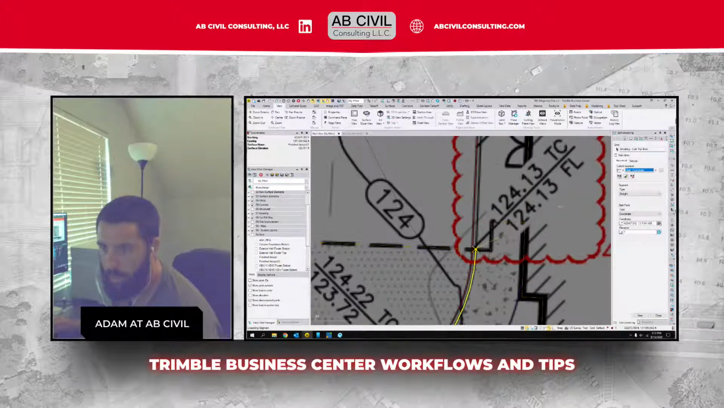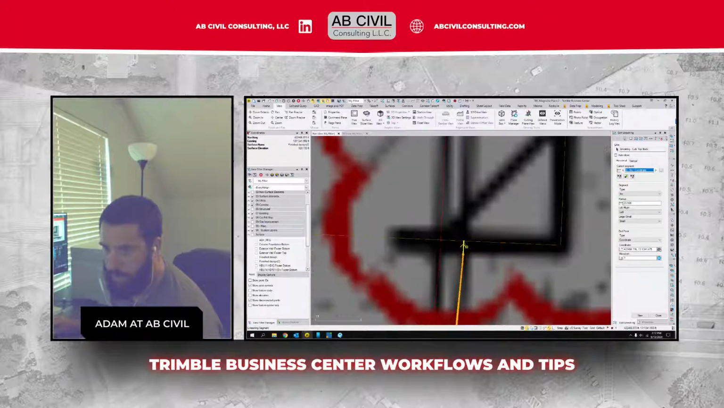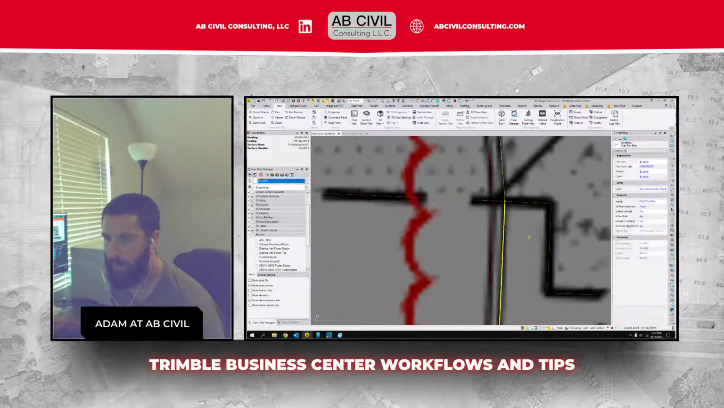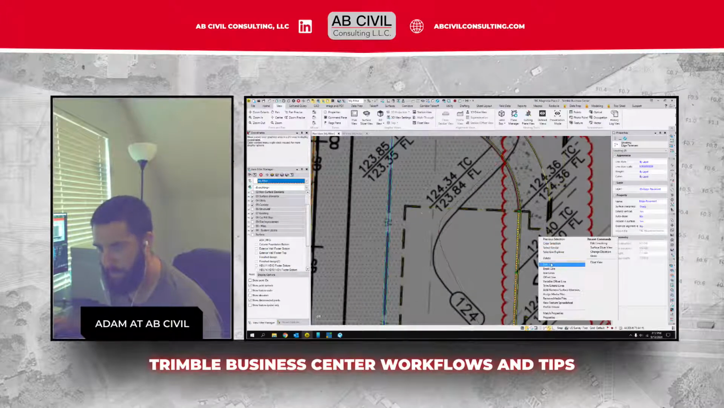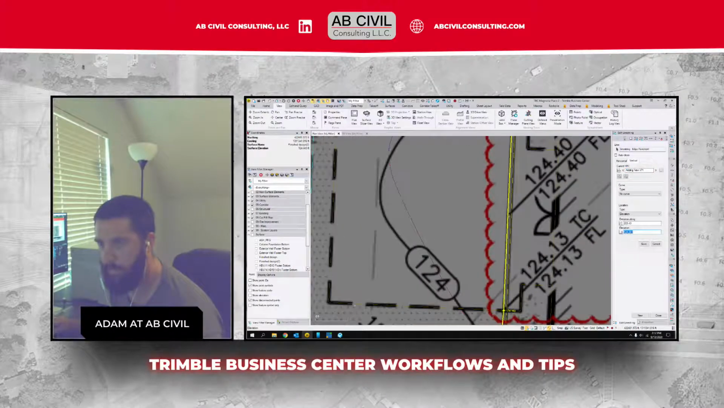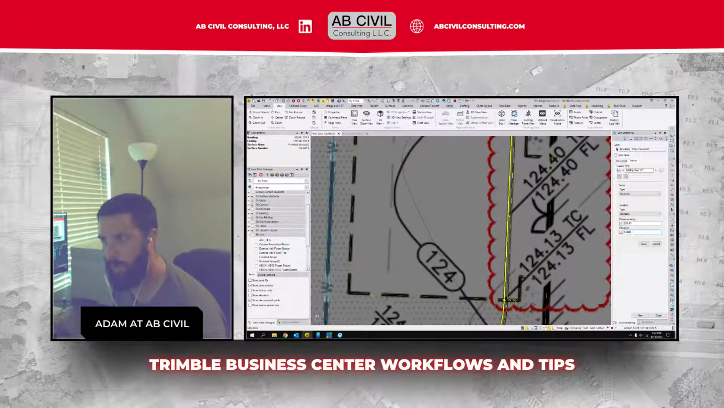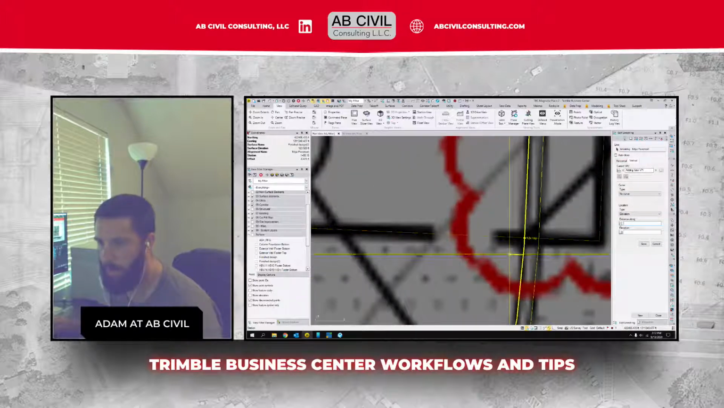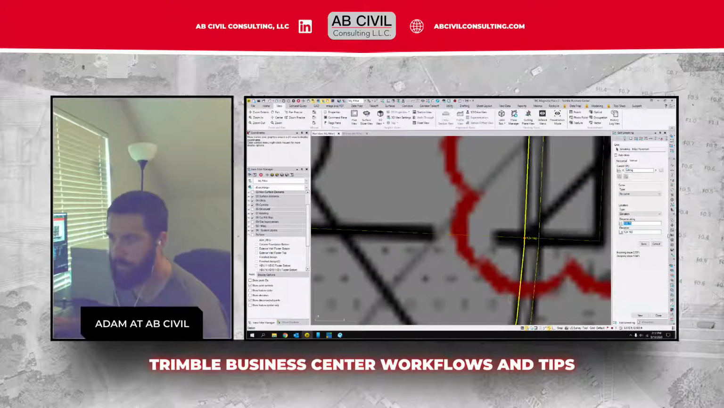I'm going to edit this again, same thing. I'm going to reverse my line direction. Click on my last segment, actually here. I'm going to hit add after last segment. I want this to be straight, and I want to connect to that. Then I'm just going to right click, edit and go to my vertical tab. I'm going to add an elevation here, 124.40. 124.13 is what they changed this to. 124.13.